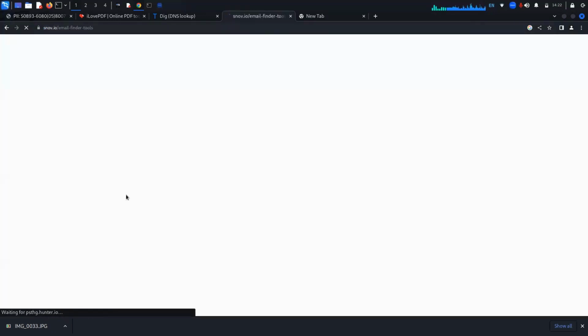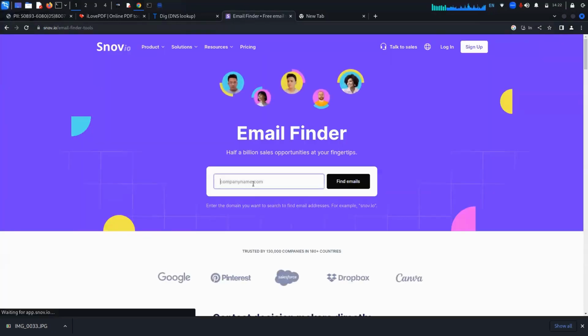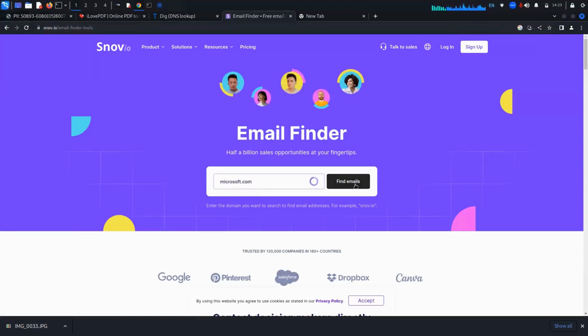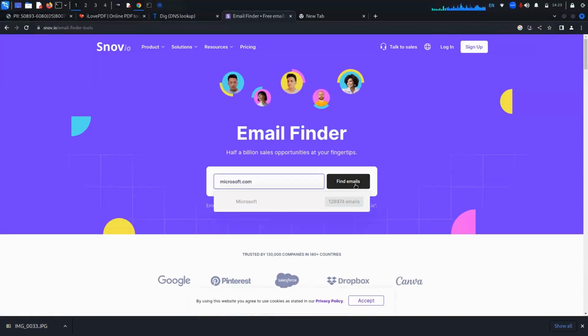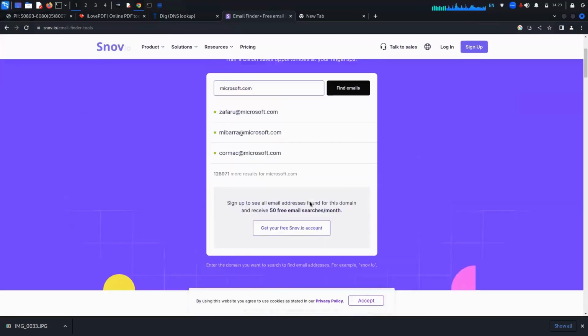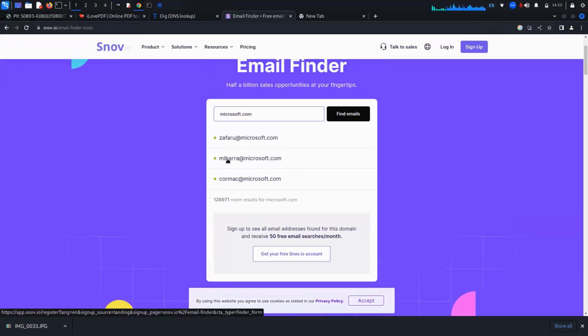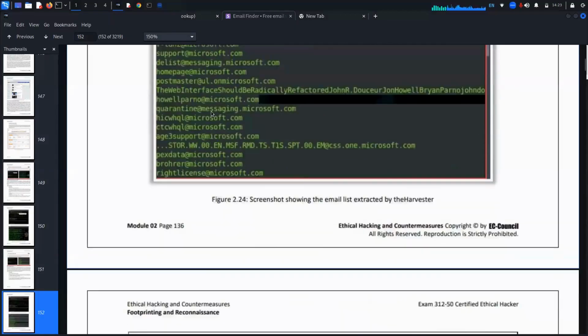So there are n number of tools available. So let's enter Microsoft itself. So see, we have so many email addresses, right? Getting a free subscription will give you more results from these tools. But yeah, you get the idea of how these things work.